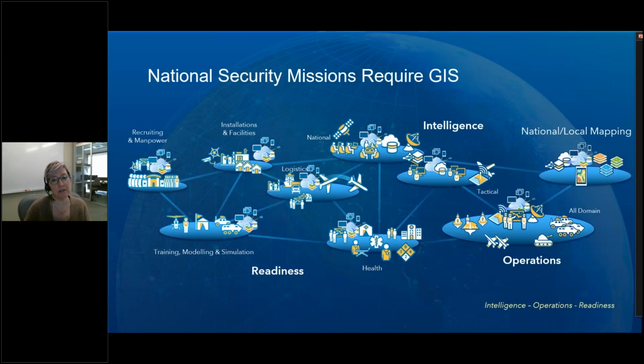National security missions require GIS. It's a key aspect of all the work we do, whether we are concerned about monitoring and maintaining our facilities, the health of our workers, logistics, training, modeling and simulation, intelligence, operations, and of course, it's essential technology used by our mapping organizations. But all of these leverage GIS.